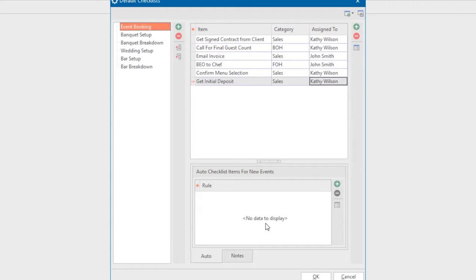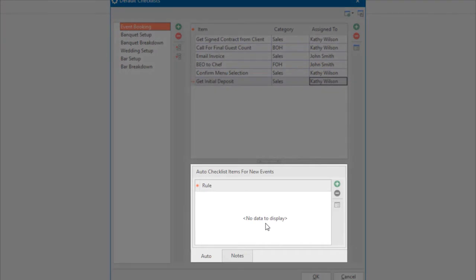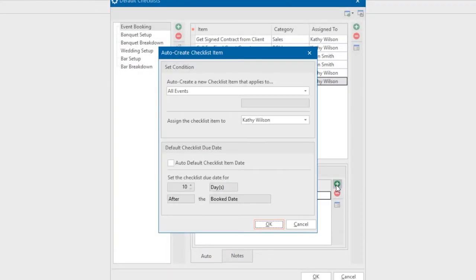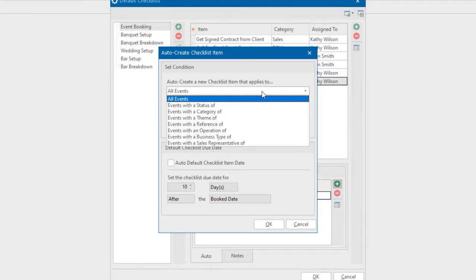Certain parties have different rules for their deposits. So that's where the bottom half of this window comes in. You can actually apply conditional due dates and actually have the program automatically set up the task lists for all of your various parties. Check this out. I'm going to click the green plus sign at the bottom here. And here you can tell the program to automatically assign this task to all of your new events or to events with a certain status, category, theme, etc.